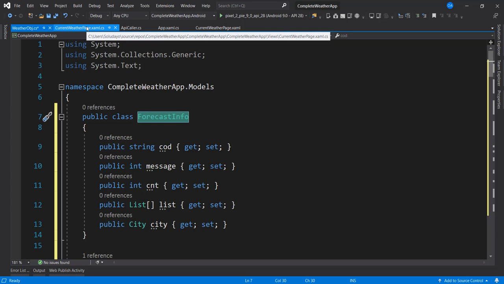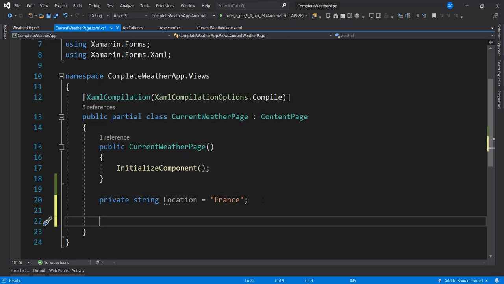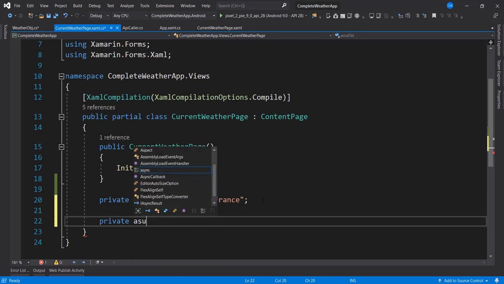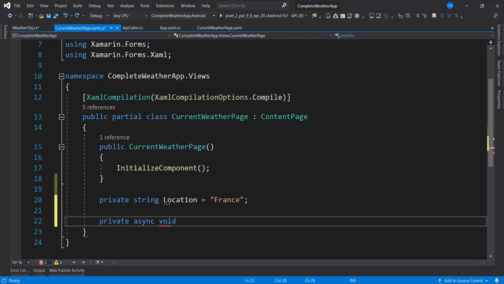Okay, so back right here, what I'm going to do now is to create a method that's going to get weather info, and another method that is going to get the forecast info. So let's create a private async void method. Let's call it get weather info.